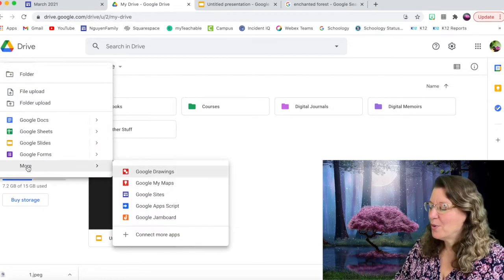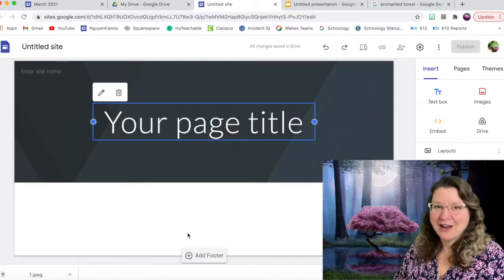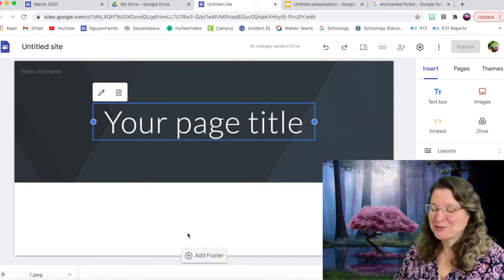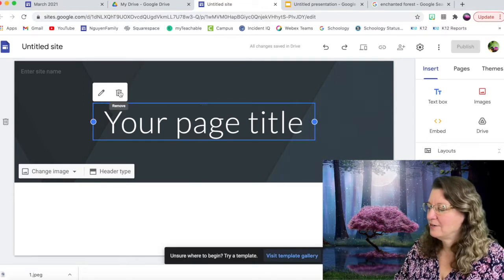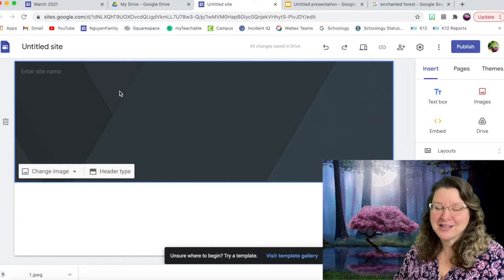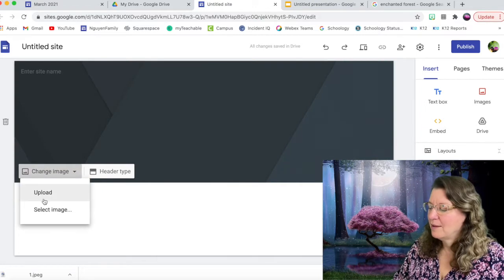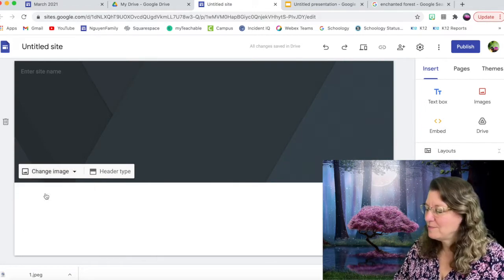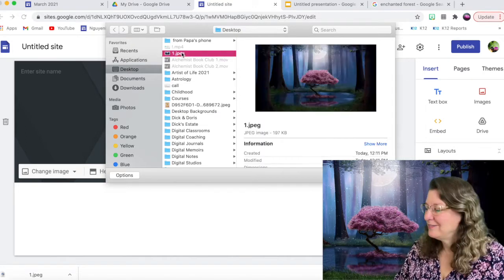New, more, Google Sites. So here we are at the home page of Google Sites, and I'm just going to delete the title right here because I want to focus on the banner image. And right away, I'm going to change the image. I'm going to upload from my computer, and I called it 1, and then open.